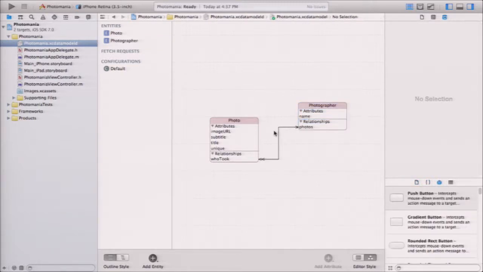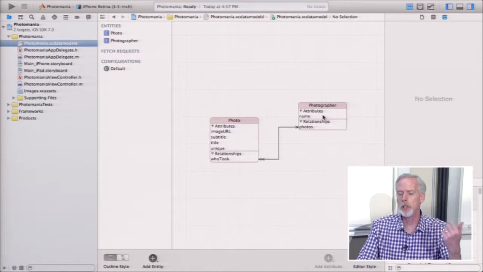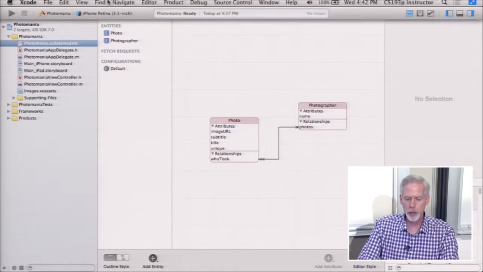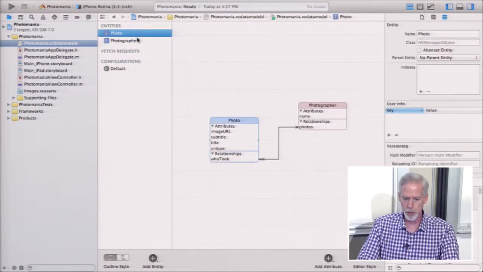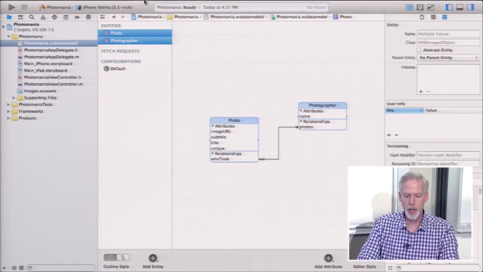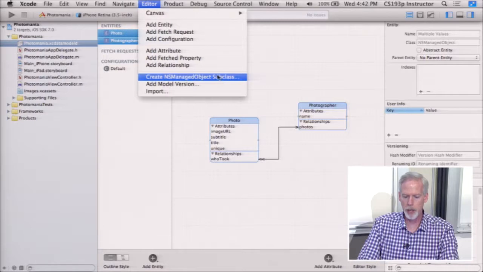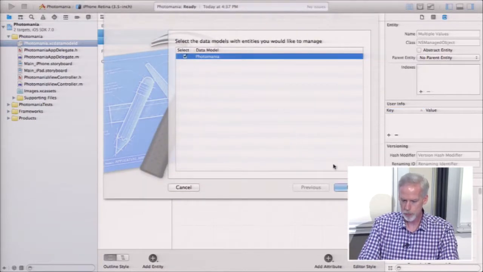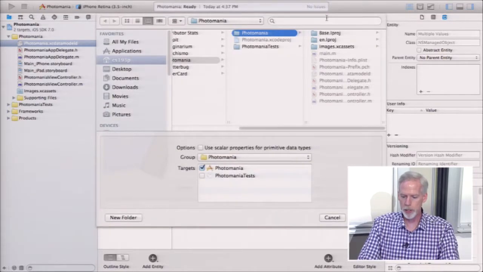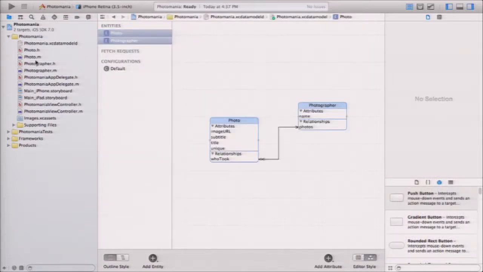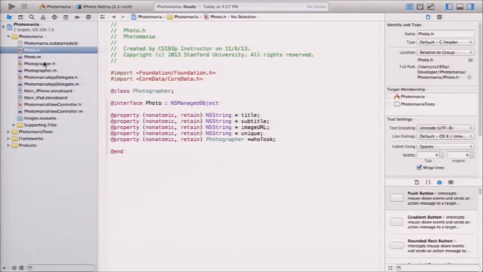Okay, so now that we have this, we want to be able to access all this stuff in our Objective-C code using properties and normal class syntax. So we're going to do this thing we talked about, which is generating managed object subclasses. So I'm going to pick the classes that I want. I'm going to go here and say create NSManagedObject subclass for Photomania, and we'll do photo and photographer, both of them. And we click this, it says where do you want them? I'll put those also at the top. I'm going to put everything at the top level here. And here I have my photo and photographer.